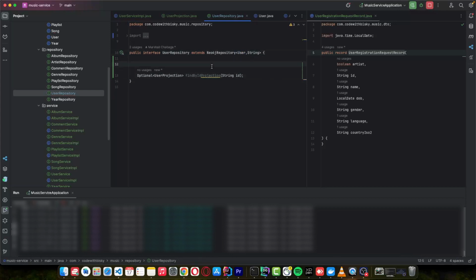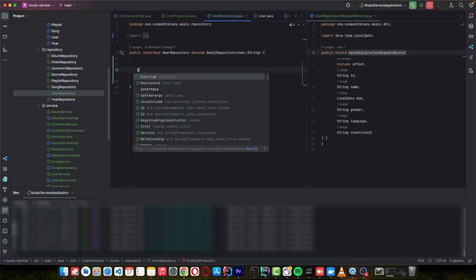So with this one, we need to add a query. We want to use custom query now. I told you about how to use a query, I told you about using custom query. So we just say add query.